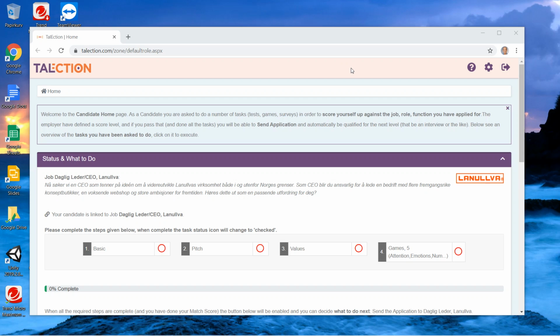This is the page you get to when you have activated your user, created when you applied for a given position. Then you come to this page. This is the candidate homepage, and at the top you see some general information about the functionality, and below that status and what to do.